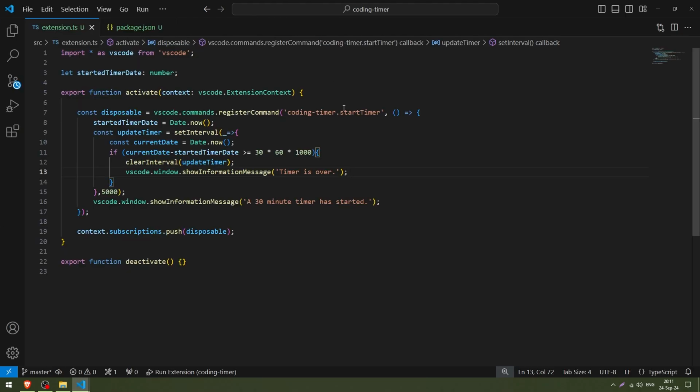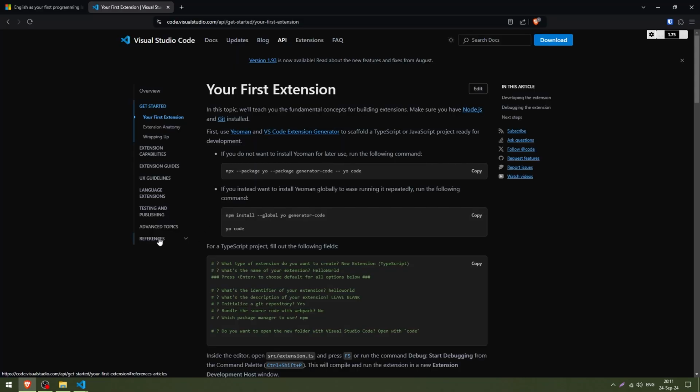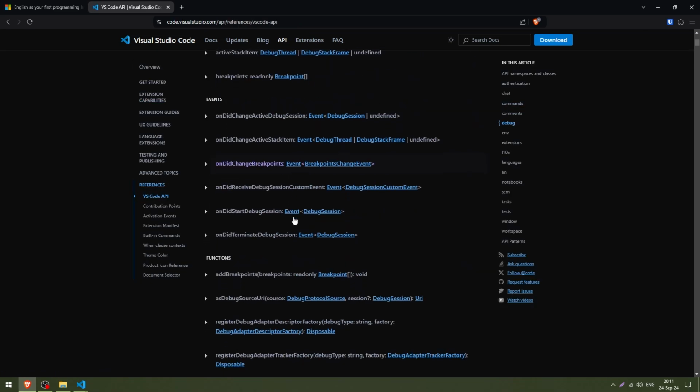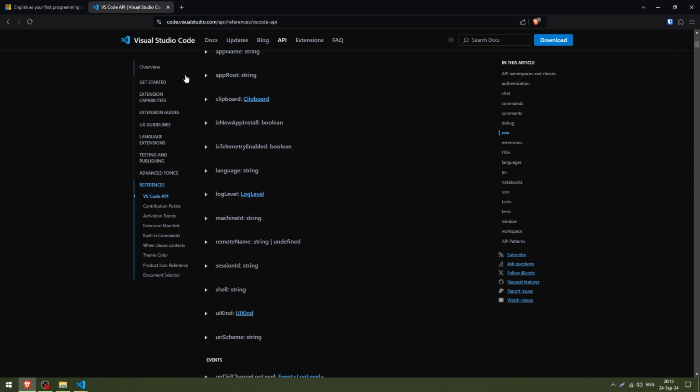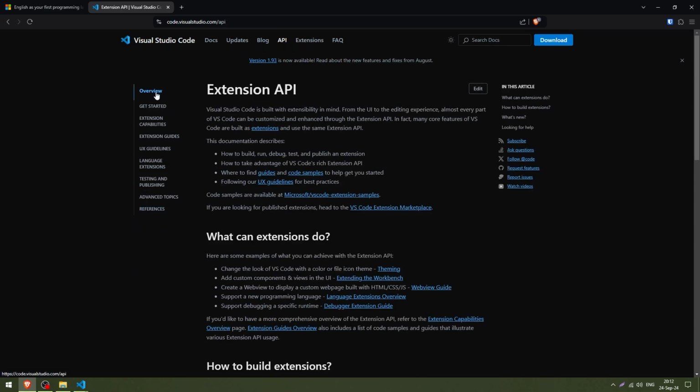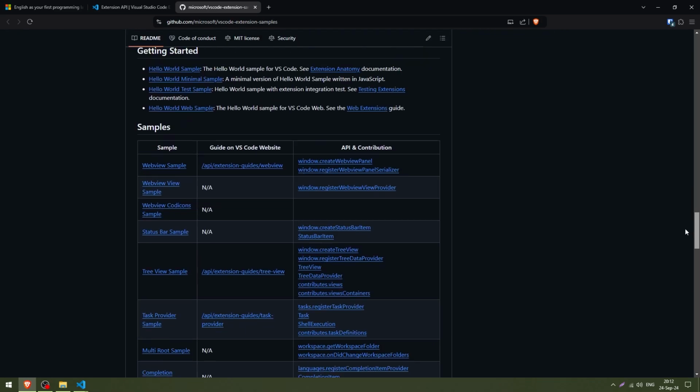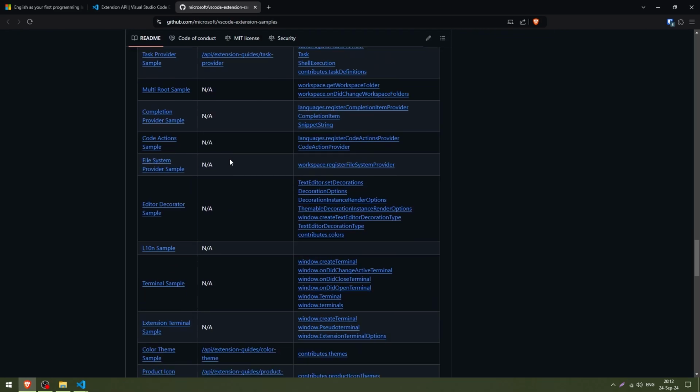So how to find proper documentation for what you're looking for? In the website for references, you can go to VS Code API and here you can find a little bit of information. But the most valuable place on how to implement a functionality in VS Code is in overview, then code samples. This will open a GitHub page and down below you can see all kinds of examples.